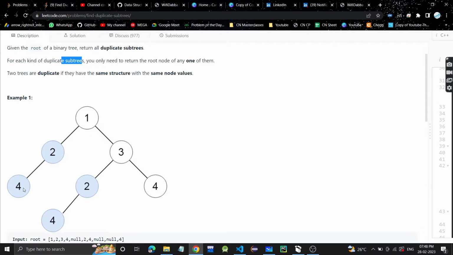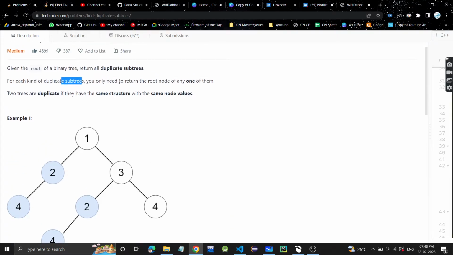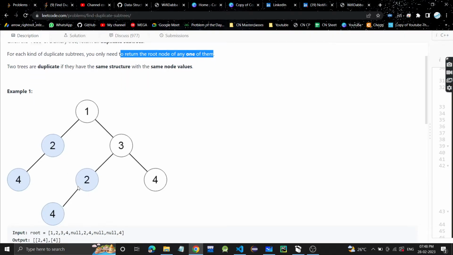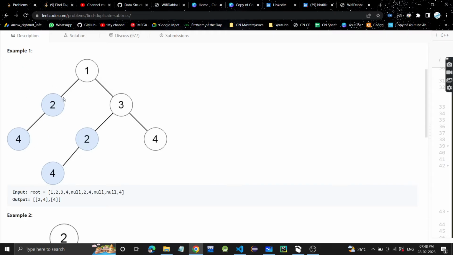If you see, this is the same subtree as this one, so we only need to return the root node of any one of them. We don't have to return both. We just need to return the root node of any one of these. Trees are duplicate if they have the same structure with the same node values. Here, this is one subtree and this is another subtree. Both these subtrees are the same.